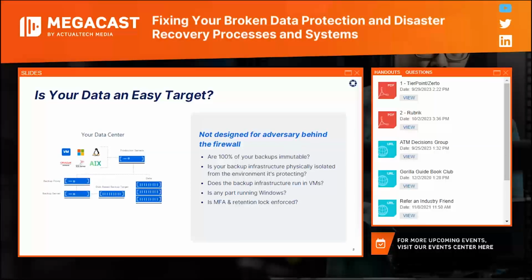Last is MFA and retention lock enforced. So we can have immutable backups. That's a wonderful thing. I can make sure the attacker can't go in and delete or encrypt the backup data. I got one problem solved.